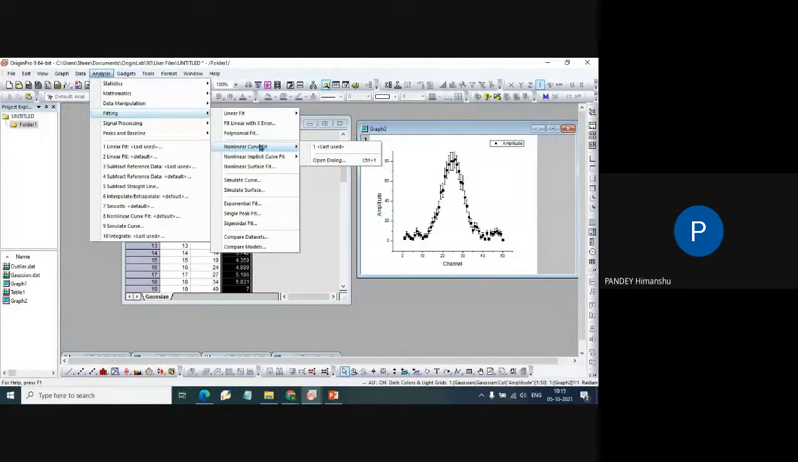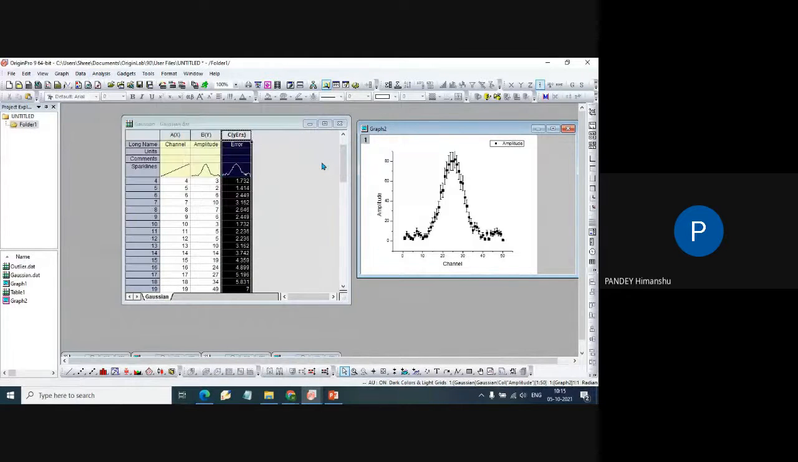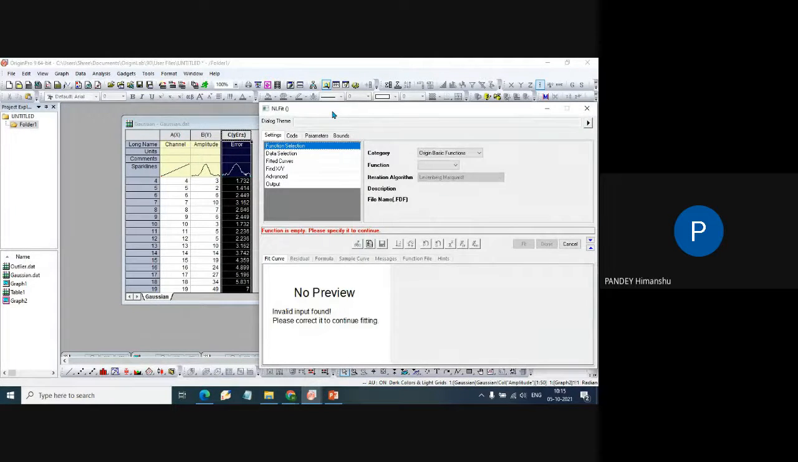So always remember non-linear curve fit. Now in the non-linear, I have two options: non-linear curve fit and non-linear implicit curve fit. Implicit means you are not too much sure about the function, but you know the basic trajectory kind of function. So you start with that actually. So this is some sort of explicit curve fitting. So open dialog, and the shortcut is Control Y. Many times you can just do Control Y, you will get this.